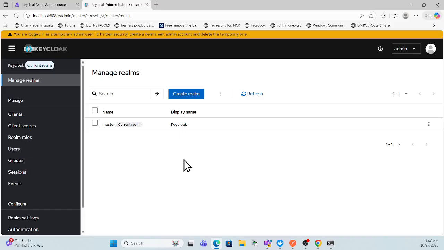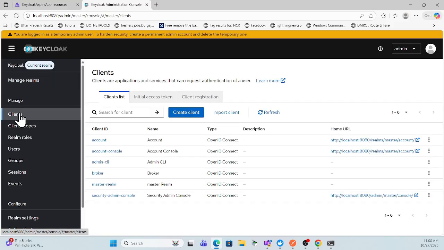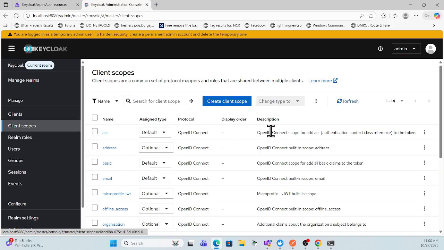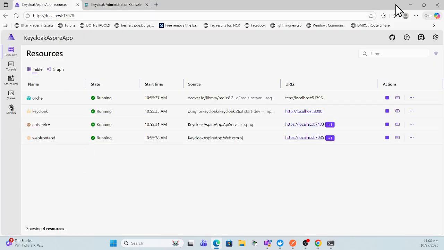But what we want to create is that particular client, and the particular scope, which we have to use in our application, right? And the user and all, we can leave that as of now, but I'll just create this client and client scope using the import function. Okay, so how can we do that?